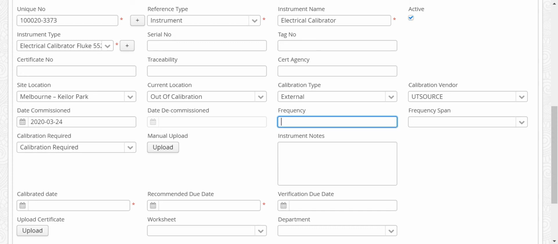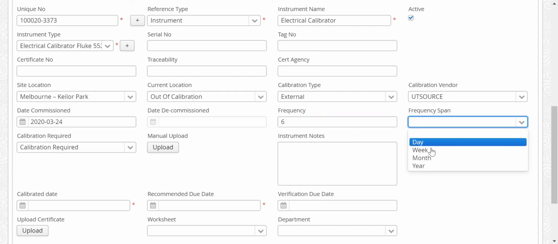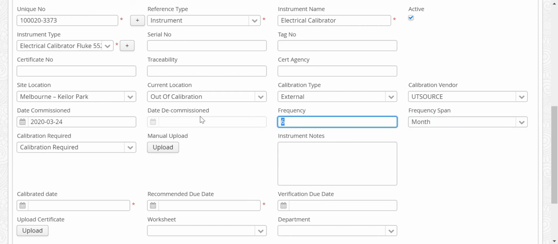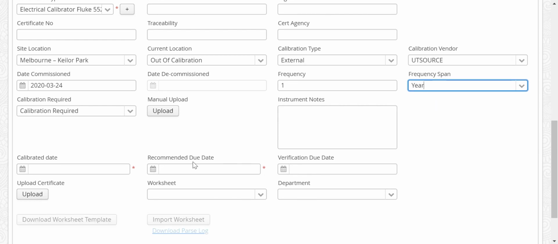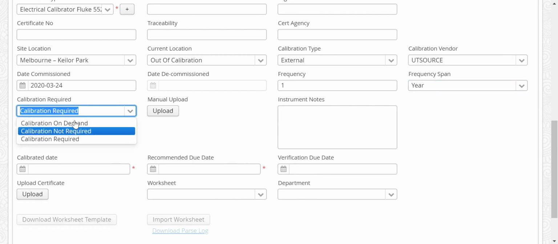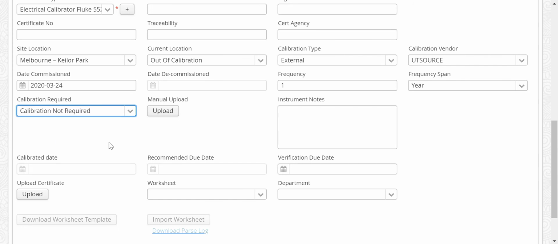And the calibration frequency, so you can set up a calibration frequency. Let's say it gets calibrated every 6 months, so you can give calibration frequency as 6 and choose the span as month. If it happens within a year, you can choose the calibration frequency as a year. So based on this, it would automatically calculate your next calibration due date, and all your alerts would be triggered based on that. Also, you can choose whether calibration is required or not. If calibration is not required, you can choose calibration not required.